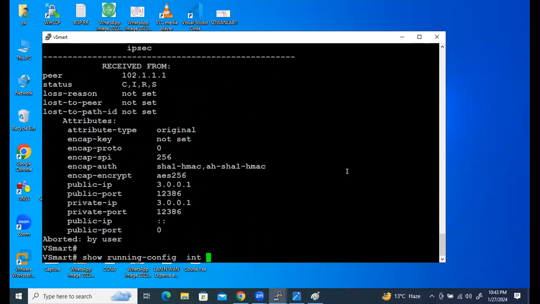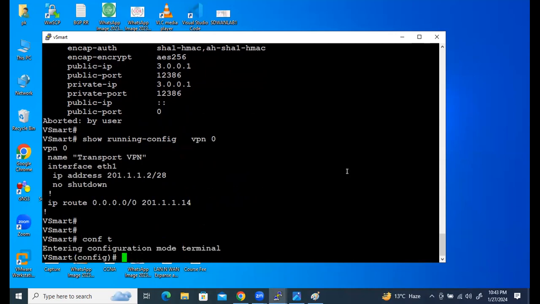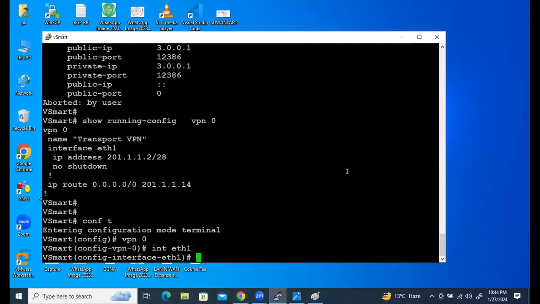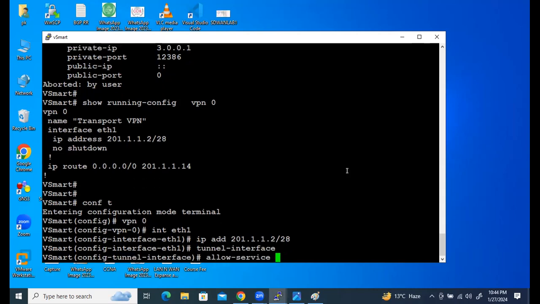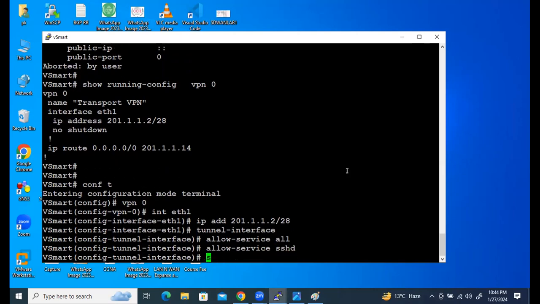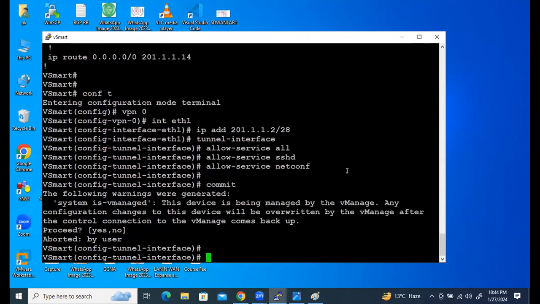So run VPN 0. VPN 0, interface ETH1, IP address 201.1.1.2/28, tunnel interface allows services all, allows services SSH, allows services netconf. Commit, but I guess we should get an error.